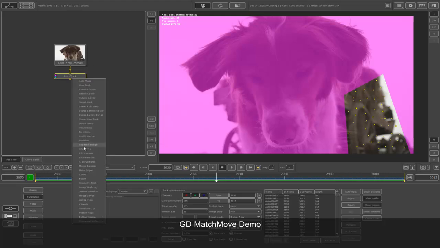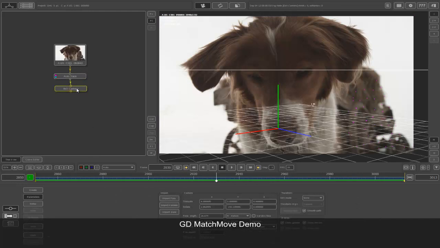I'll go ahead and create an edit camera node right now. So this node is basically going to tell what my camera focal length is, the position, and all those things. And also one thing I would like to mention is you don't actually have to use this node all the time.